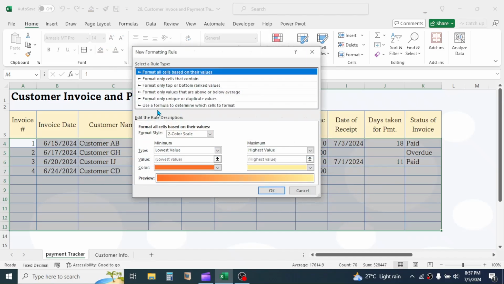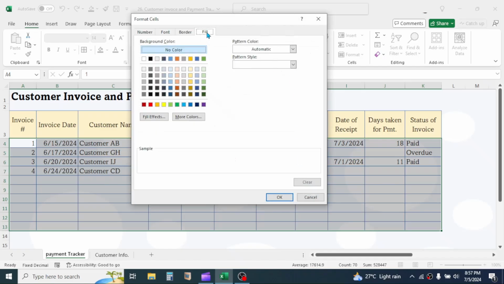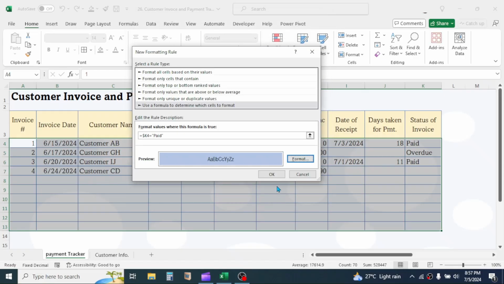Click on Use a formula to determine which cells to format. Now in the formula box, write this. Equals dollar symbol K4 equals double quotation paid double quotation. Click on the Format button. Click on Fill tab. Then choose the color for highlighting. Let's take blue color. Click on OK buttons.